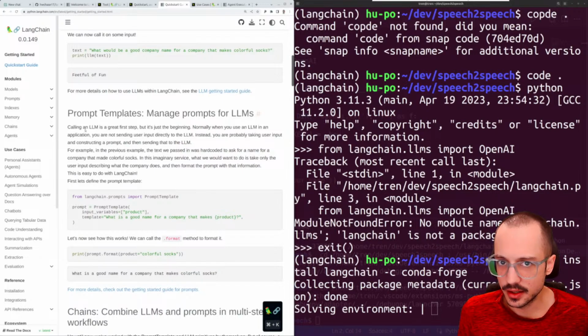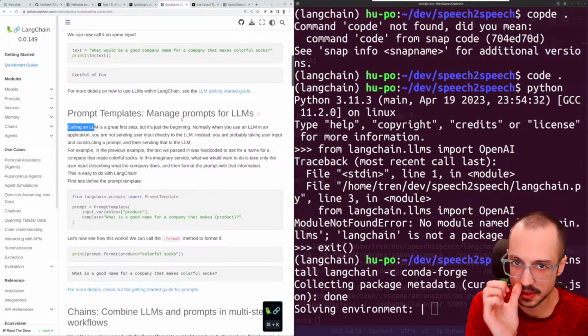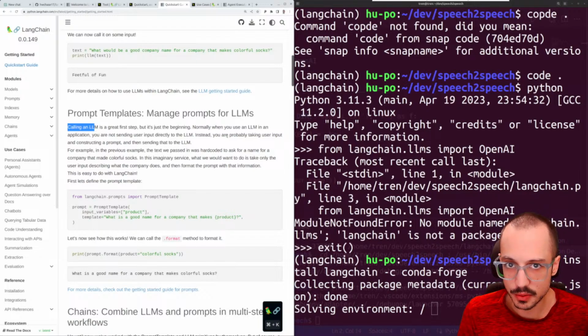Prompt template. Calling an LLM is a great first step, but it's just the beginning. When you use an LLM in an application, you are not sending user input directly. Instead, you are probably taking user input and constructing a prompt and then sending that to the LLM.